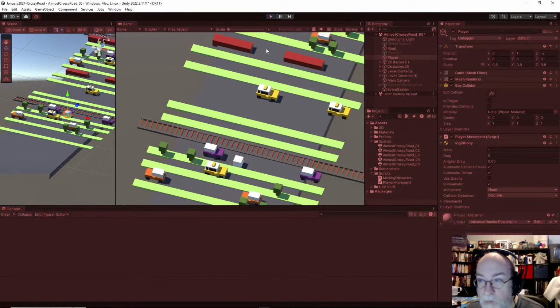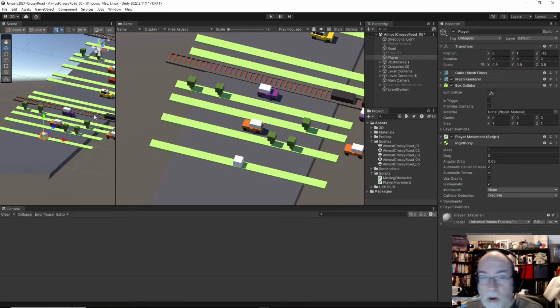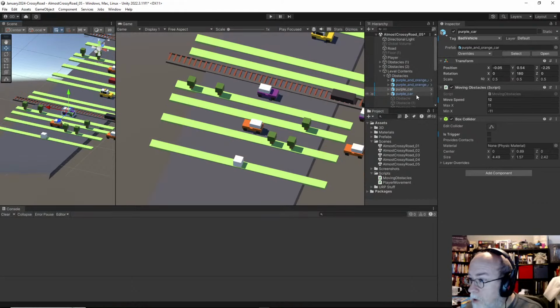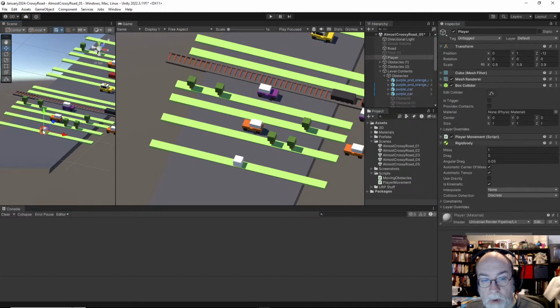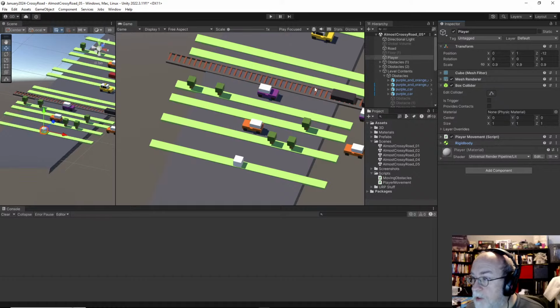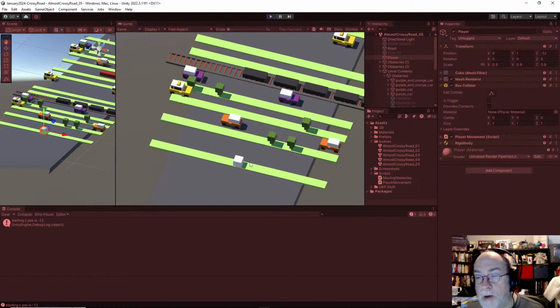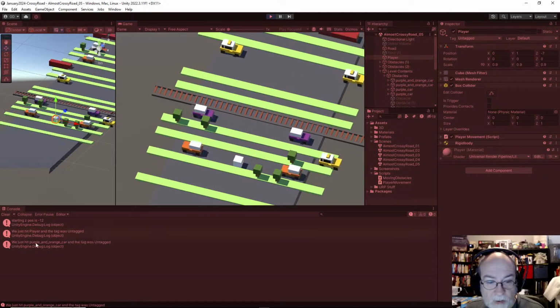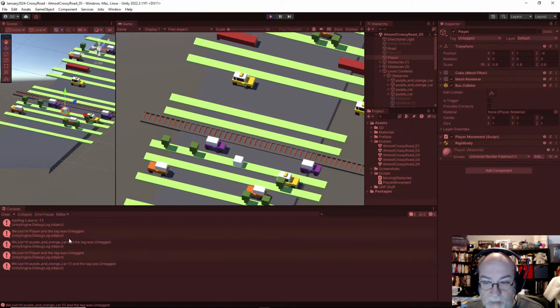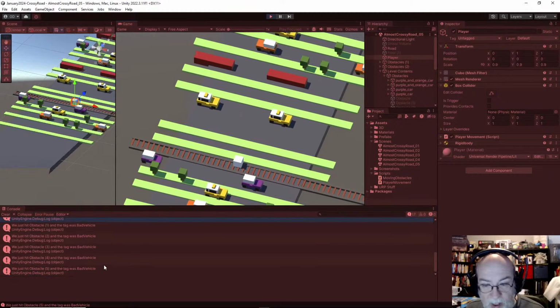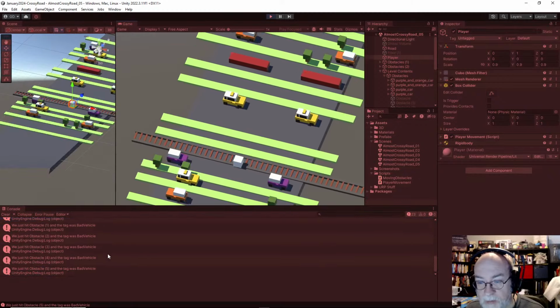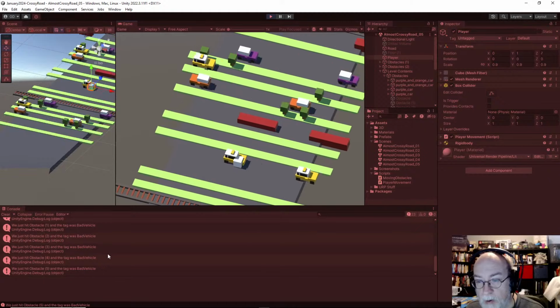Right. So purple car needs to be set up as a trigger. Player is kinematic, is not a trigger. That's the magic formula. So here we're getting hit by a car. We're getting hit by a bad vehicle. We got hit by a whole bunch of bad vehicle at once. So there you go.